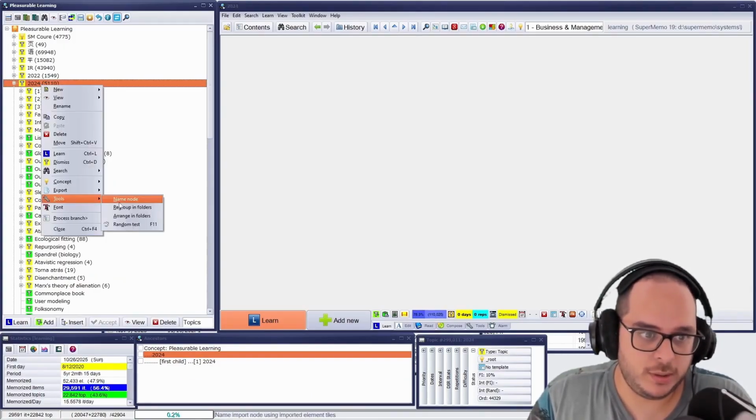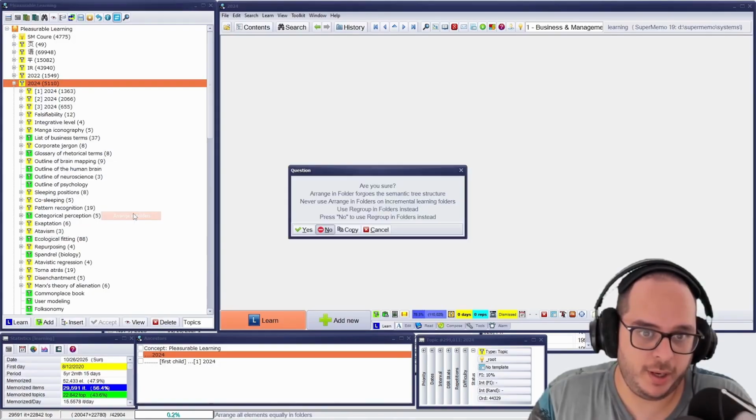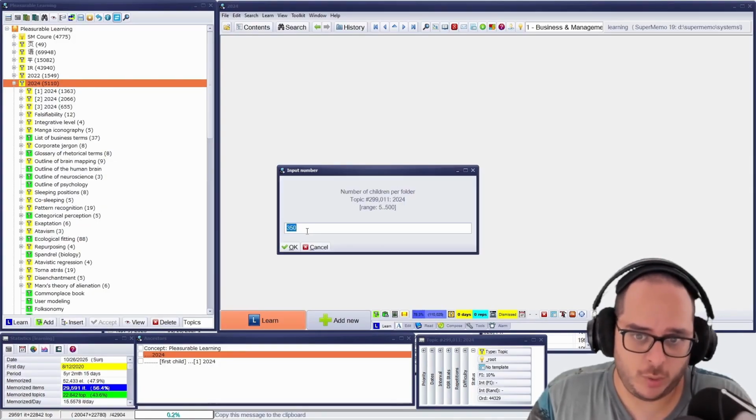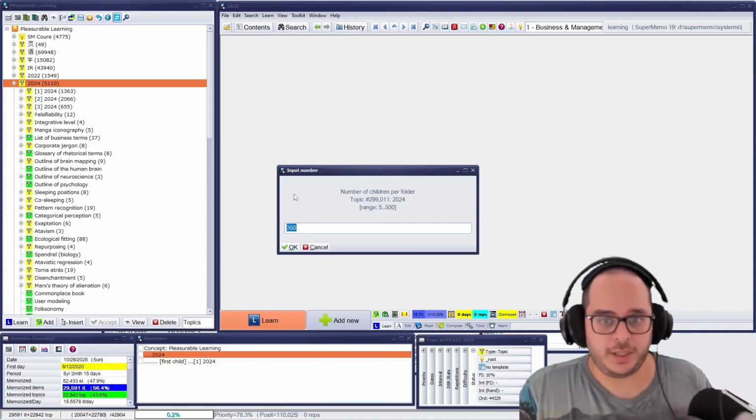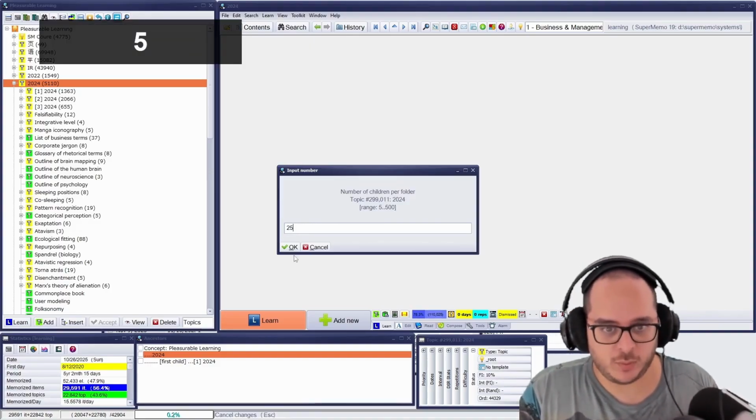So tools, instead of regroup, rearrange. It's asking you, are you sure? Yes, because usually it's not what you want. And it's asking how many children. I will put 25 as well.